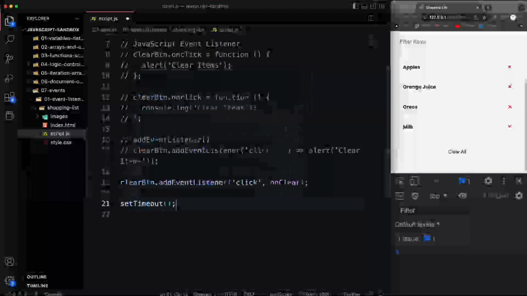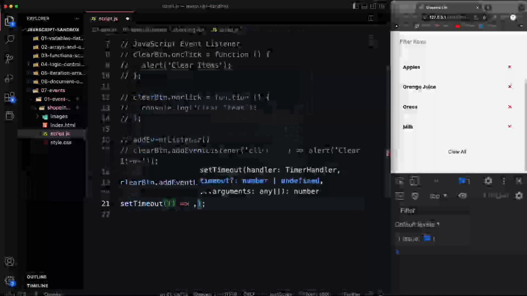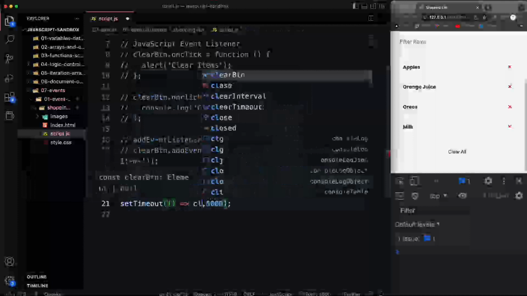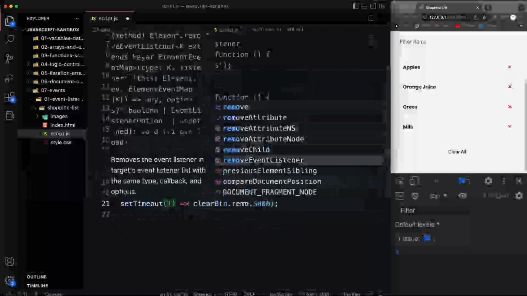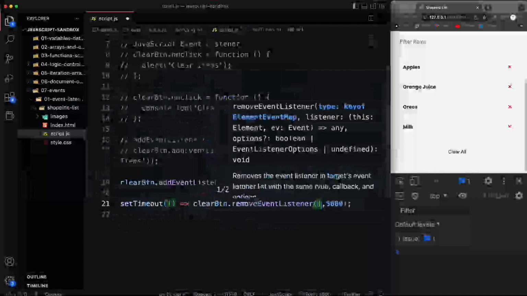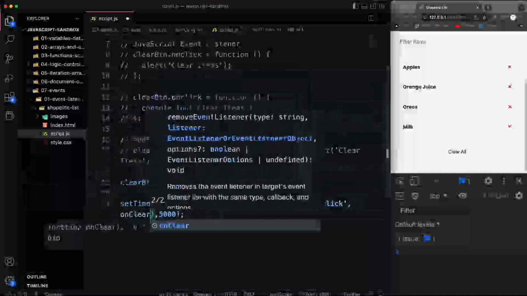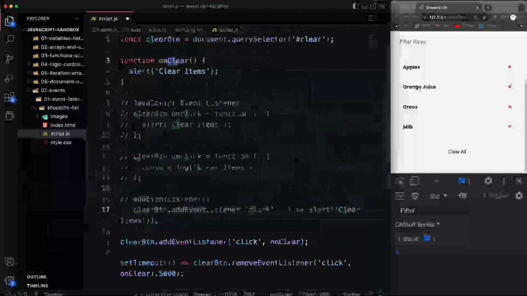It might be a little confusing, but we will get into set timeout, which is an asynchronous JavaScript function, later. Basically it takes in two things: a function, and the number of milliseconds I want to wait to fire this function off. I'm going to say 5,000, which is 5 seconds. Then in here is where I want to remove the event listener. So I'll say clear btn dot remove event listener. What I'm going to pass into this is the event, which is click, and then I also need the reference function, which is onClear, which we have up here.